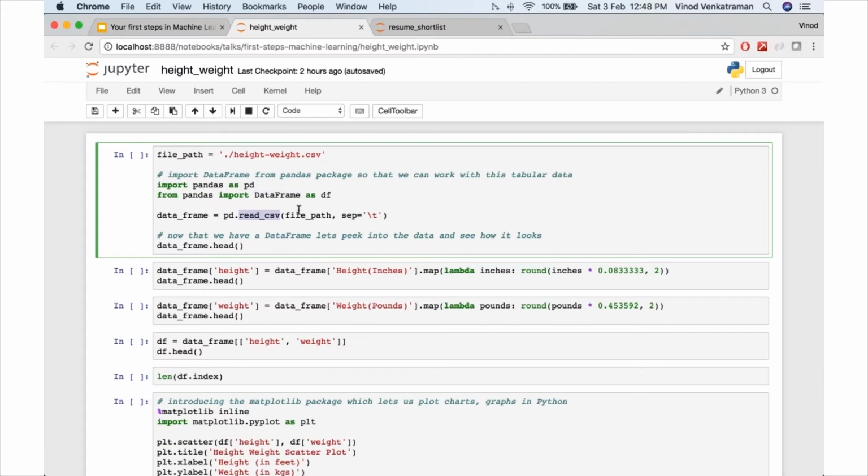So this file is stored as height-weight.csv on my file system. And that is the first part that I'm doing here. I have this file, which is a CSV file, and I'm going to read it and load it.